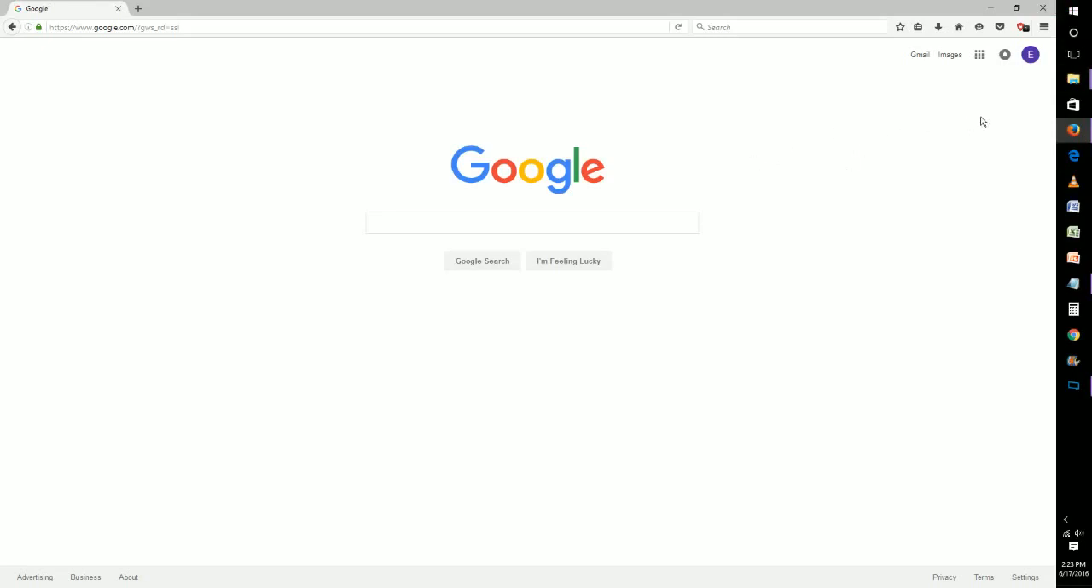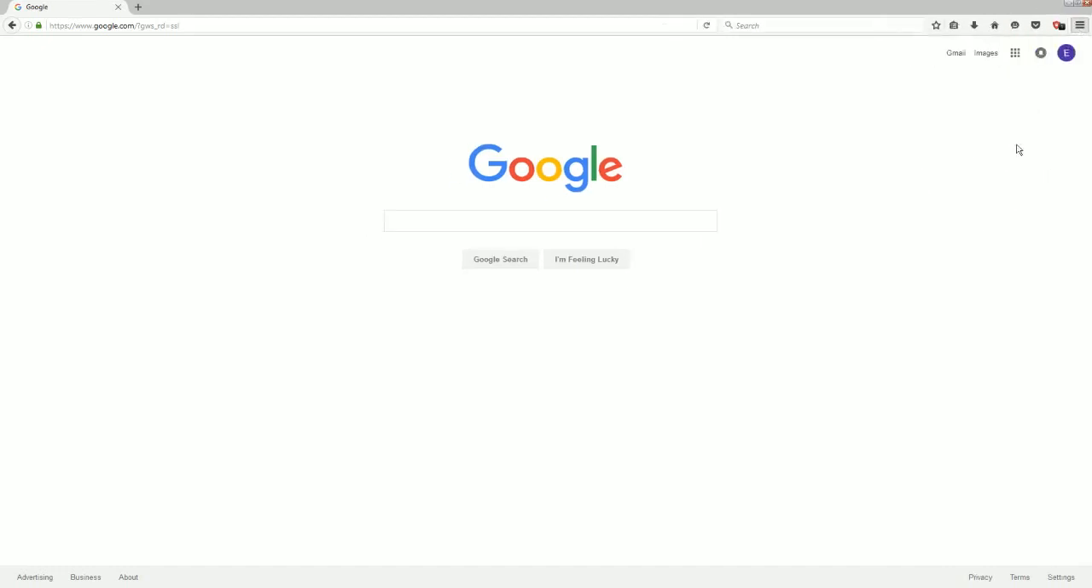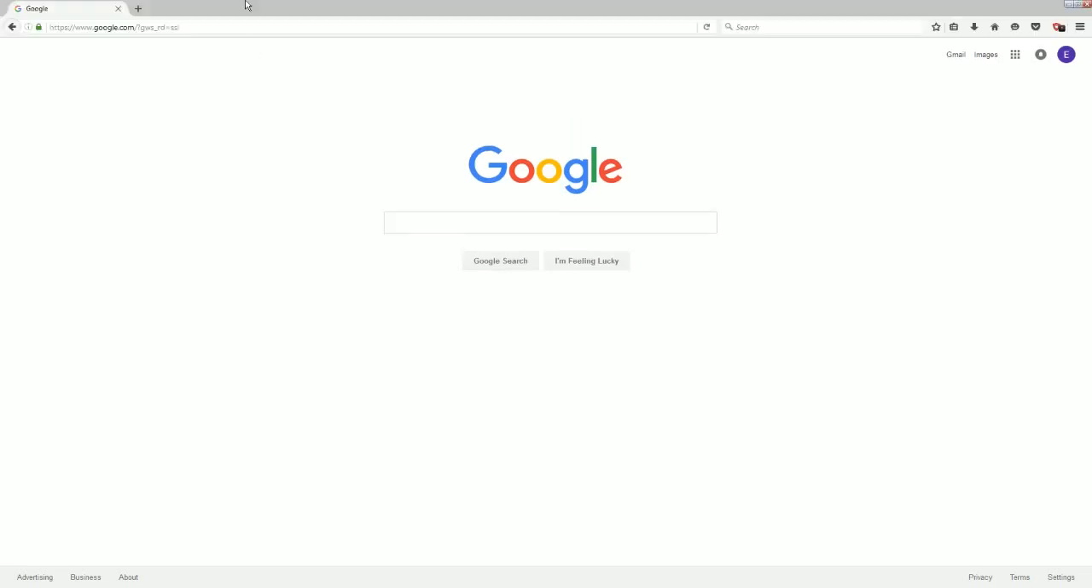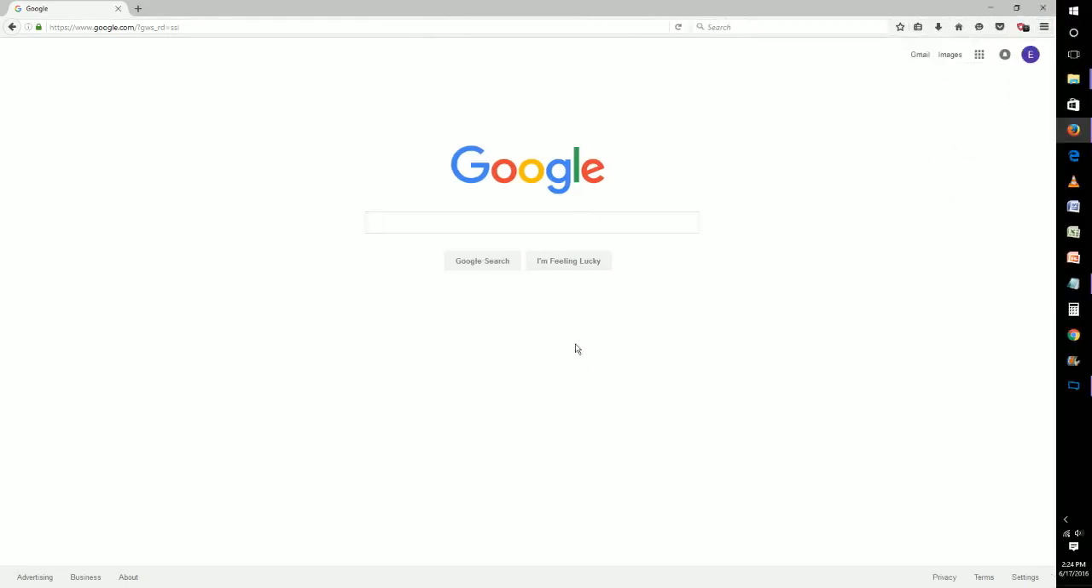So there's two ways to do this. The first way is to click on the menu right here and click full screen. And when you click that, your web browser will take up your entire screen. And if you want to get back to the top toolbar, you just slide your mouse up to the top of the screen and then it'll drop down. And to get out of this, you just click your menu again and click full screen, and it'll take it back to its original size.